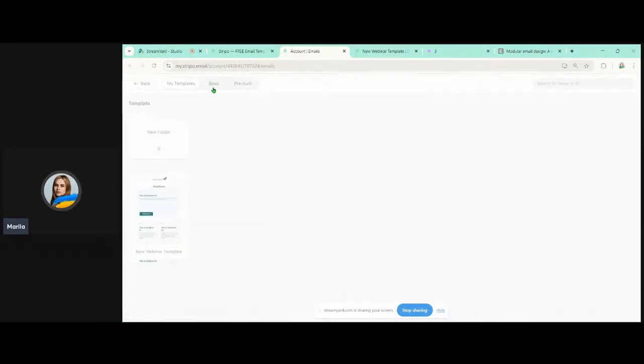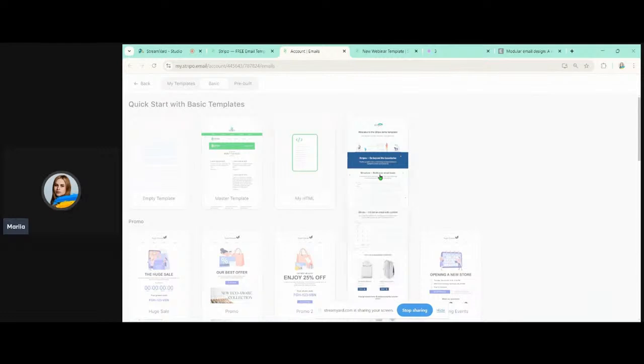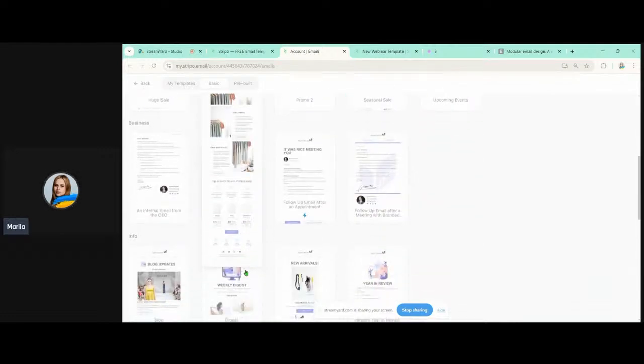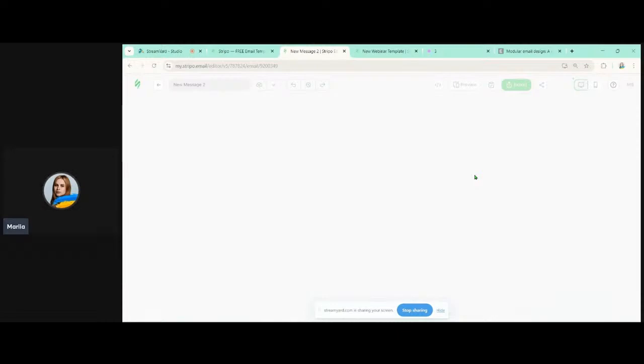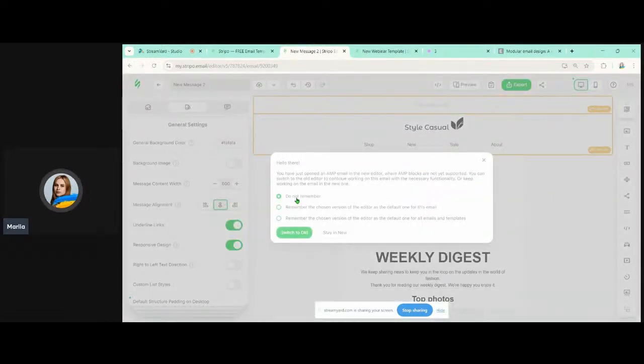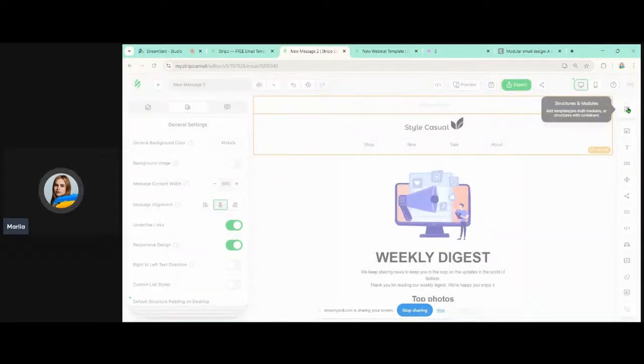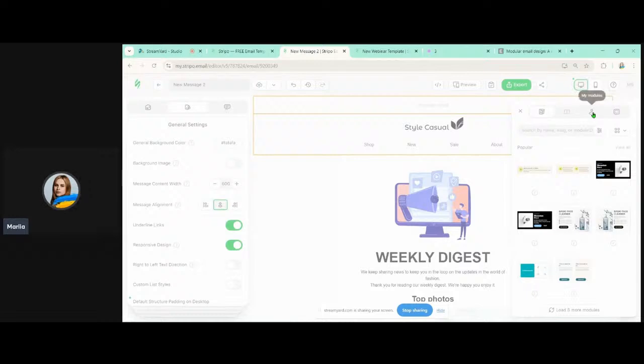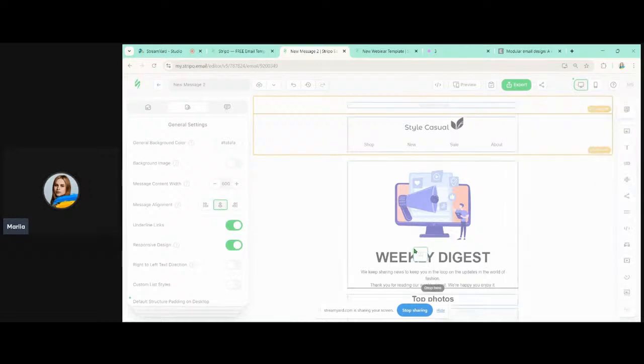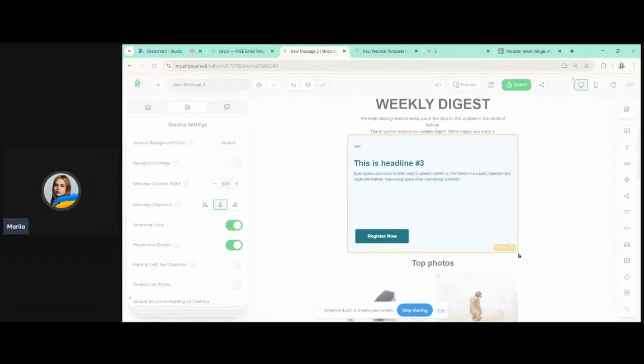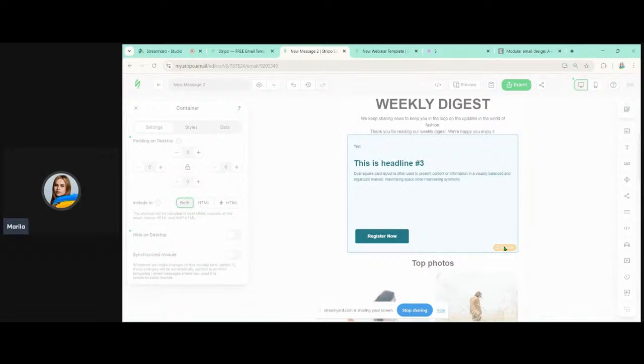Let's create a new one, okay? Let it be basic template. We do not actually care which one. It may be weekly digest, okay? So now I'm in the new editor. I will stay in the new one, and now I will drop here my module. Yes, here it is. And as you may see, synchronization is off.